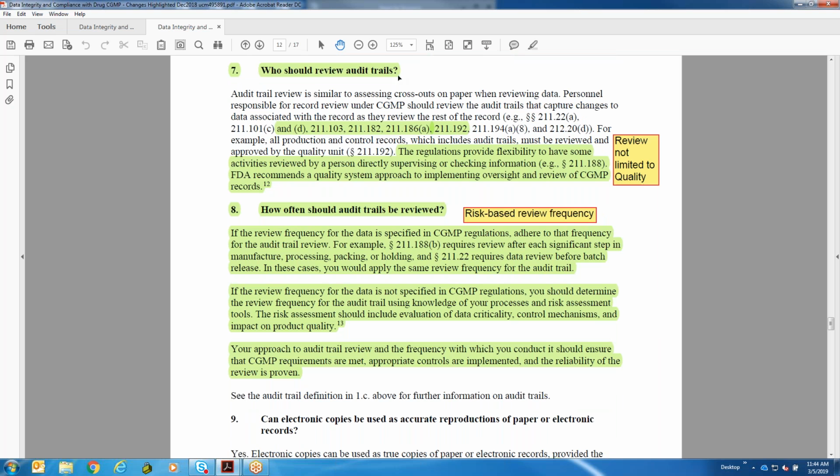They've added who should review audit trails, and then cited other regulations that this might fall under. They then added a sentence about other flexibility for review, and basically I think what they're trying to say is that review is not limited to the quality unit.